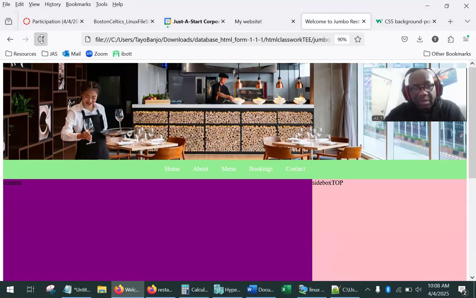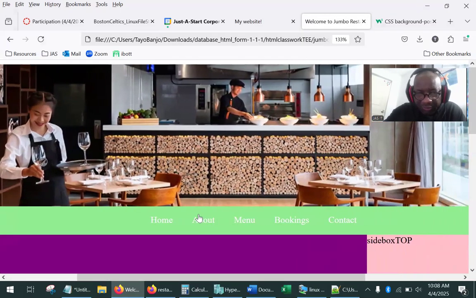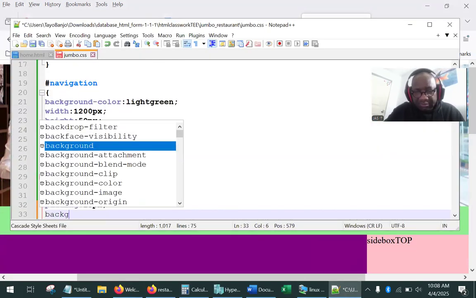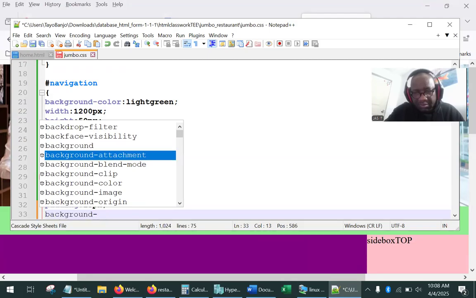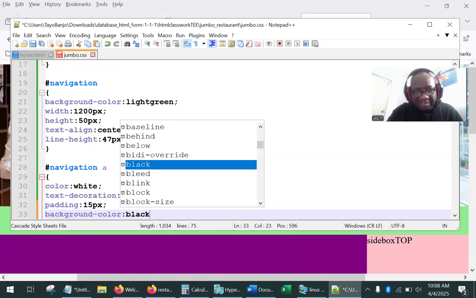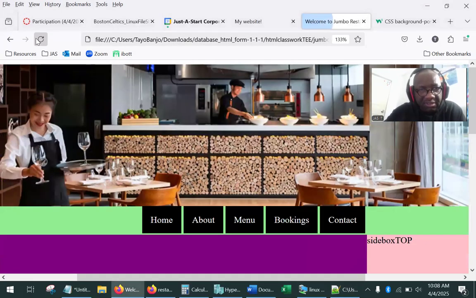Okay. All right. We want to put a hover effect. Let me zoom in again. So when you hover over it, maybe something happens. So first of all, let's put a background color. Let's say the background color is, I don't know, black for some crazy reason. So refresh the page, and now you see that it's black.